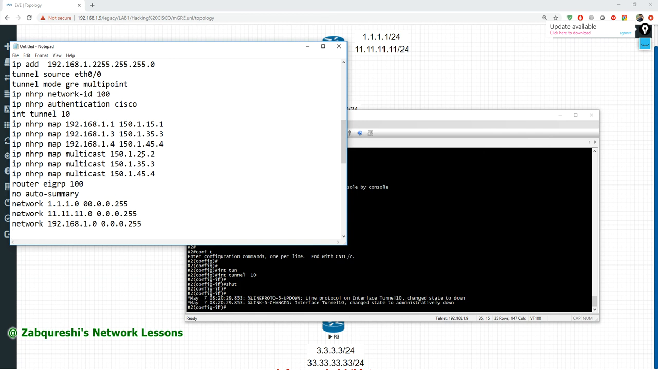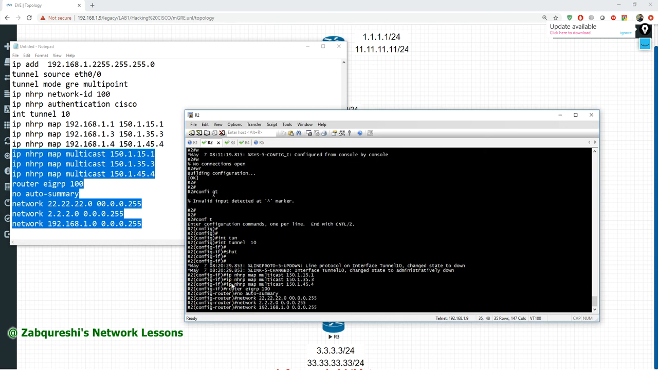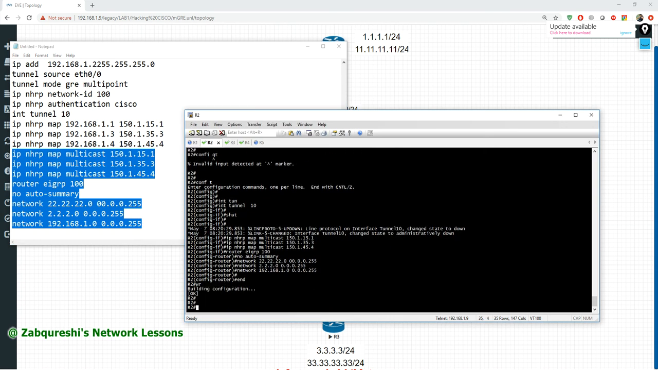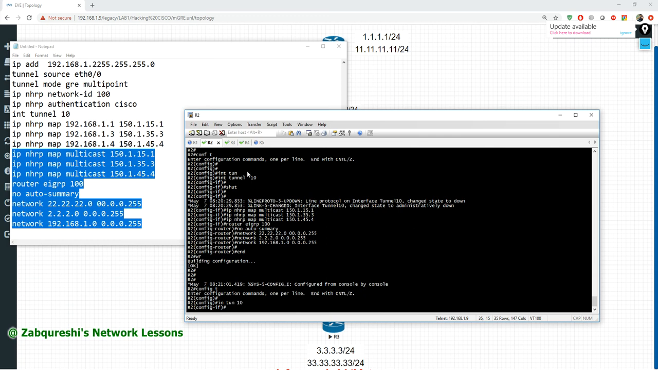So what I need to change is on R2 I don't need this, I need 15.1, right? And yeah, I need to change this 22.22.22.0 and also 222. I need 2.2.2, and this is fine. So I'll copy this, I'll go to this, paste, and write config T, interface tunnel 10, right? So next time I'll do no shut here.